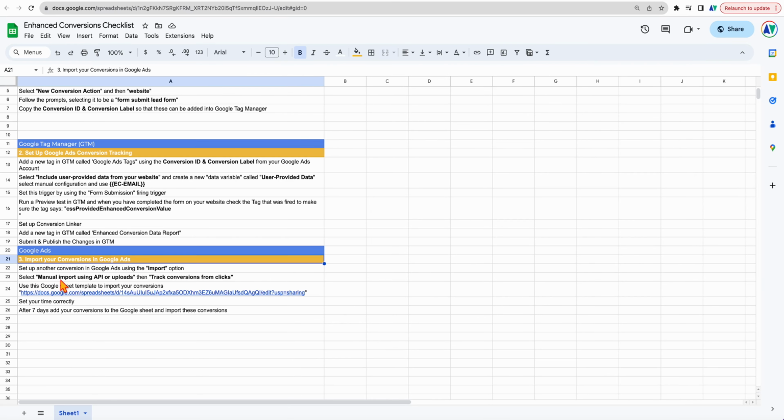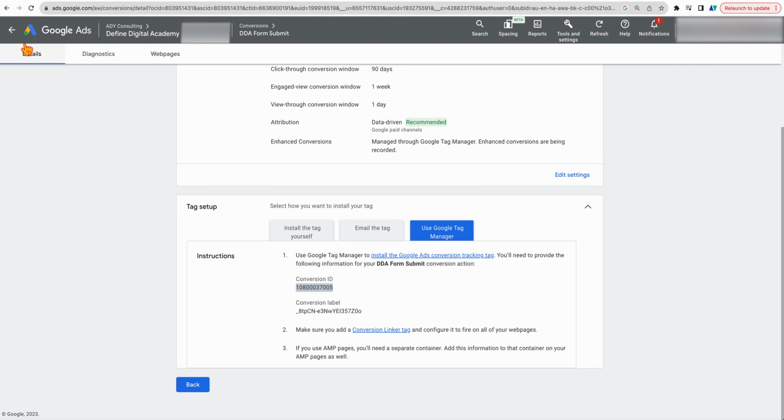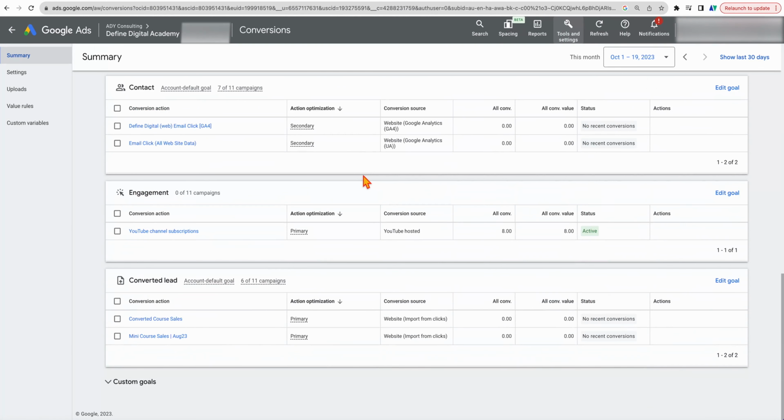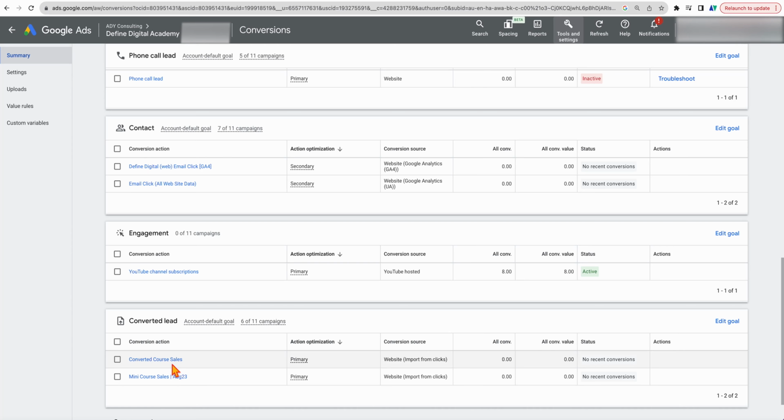And you want to select manual import using API or uploads, and then track conversions from clicks. So when we're in Google Ads, we want to go into conversions, and this is the one that I've got in here, converted course sales. But I'll show you how we've gone through and set this up.